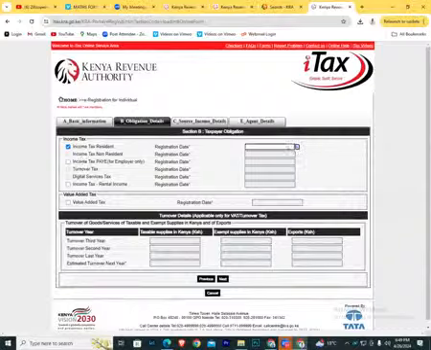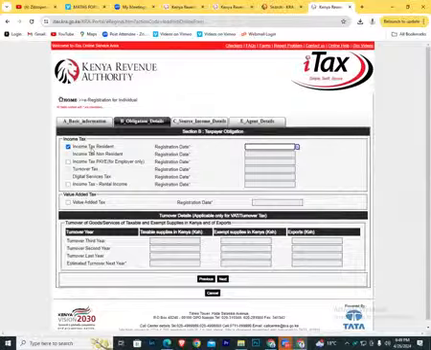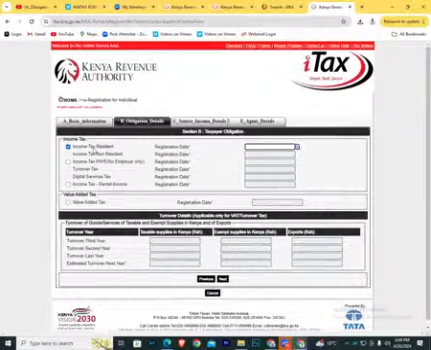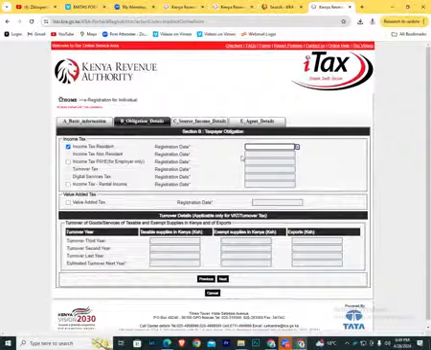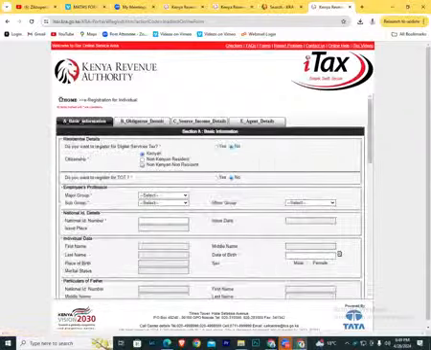You will be able to choose the date from which you want to register for this obligation. The date can only be a date prior to today or today's date. It can't be a future date. It can only be today or a prior date, not a future date. Let's see if somebody chooses another type of citizenship.